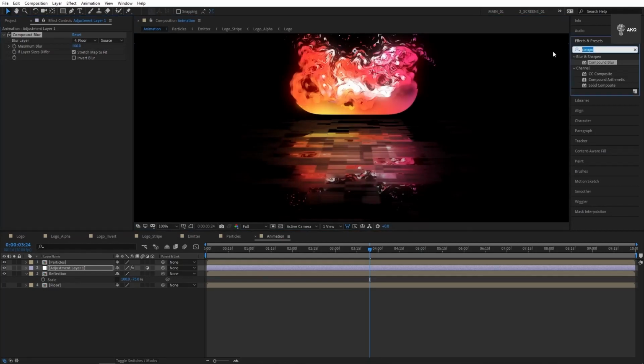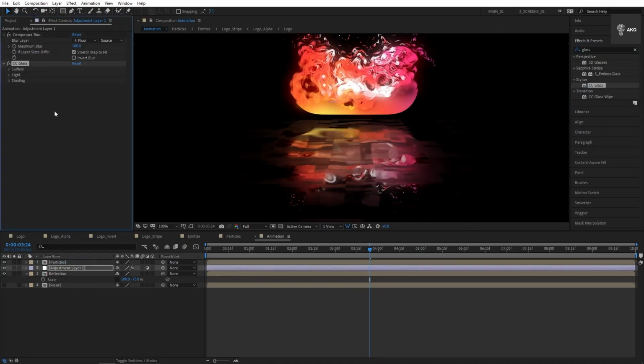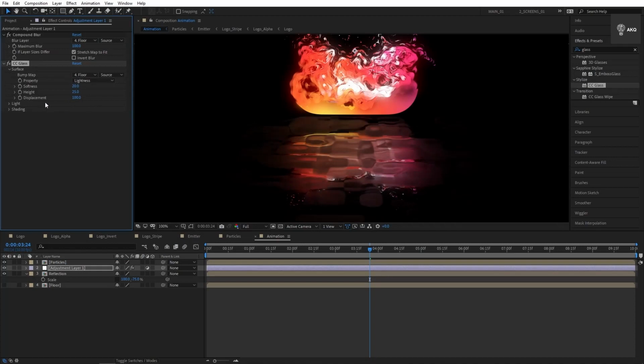Now let's search for a very interesting effect called CC Glass and add this to the adjustment layer. Open up Surface and bump map, set it to flow, set softness to 0, decrease the height to maybe 10, and also decrease the displacement. I'll set mine to 50, but of course you can play around with it on your own and find what you like better. As you can see, CC Glass gives the flow a more textured look.